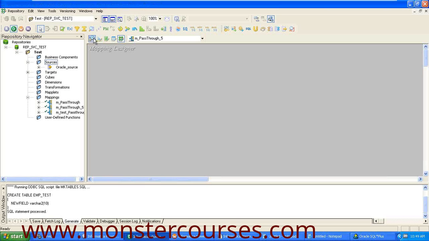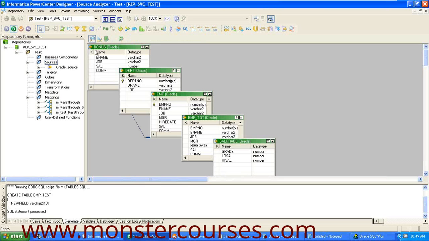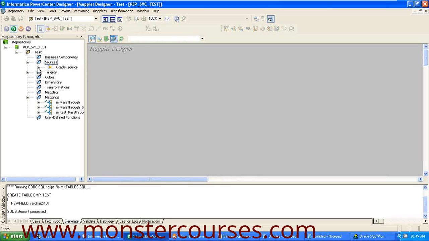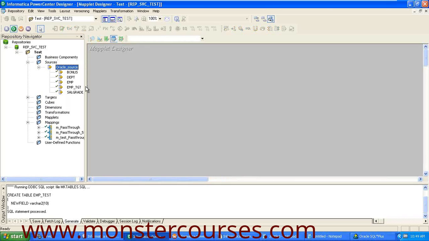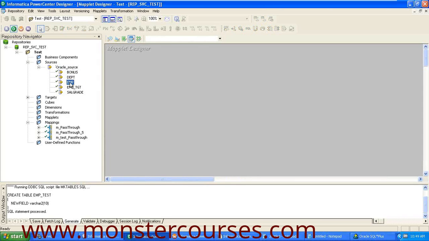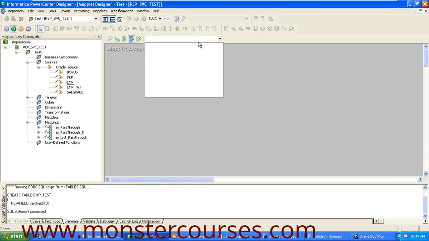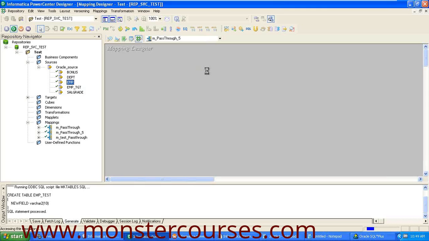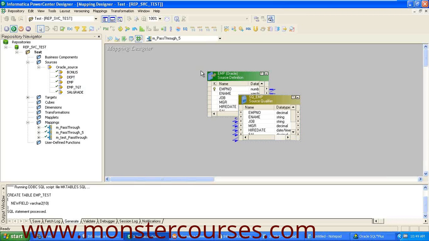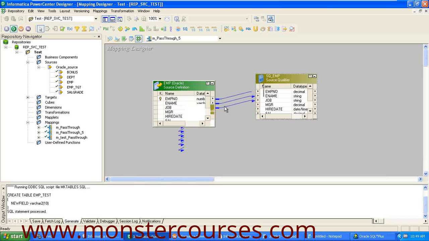Whatever sources you imported using the source analyzer, you can see in the sources folder here. Under this Oracle source you see Oracle EMP and so on. Select any of the sources, hold it, and drag and drop it into the mapping designer. When you drag and drop, it will create a source definition. This is the source definition here.